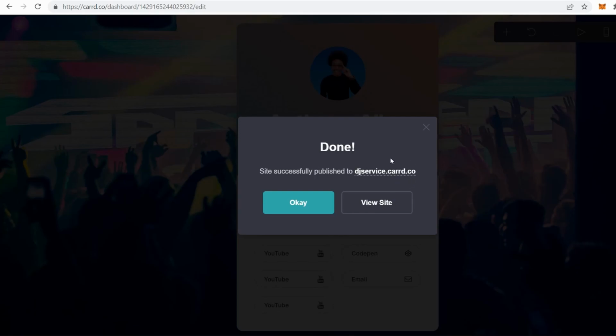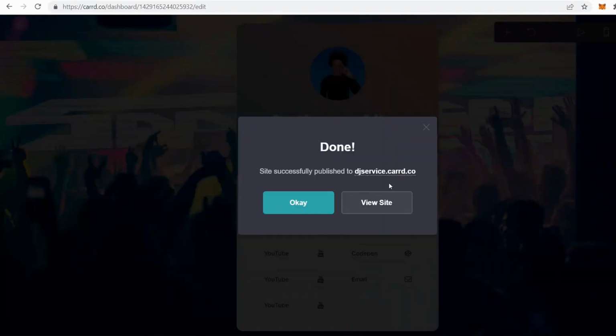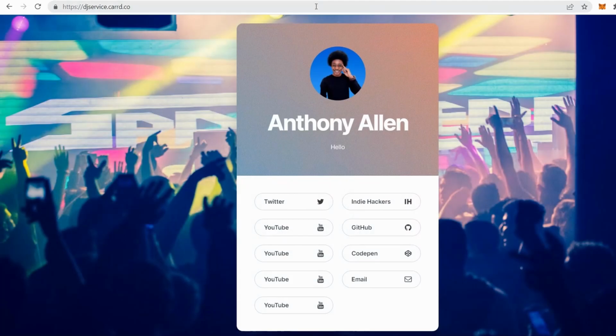I'm going to remember this URL because I'm also going to enter it into the search bar here on my browser. I'm going to select view site. This will take us to the official website which we have just created. But if I copy the URL here, djservice.card.co, and press enter, you will see that the website loads.